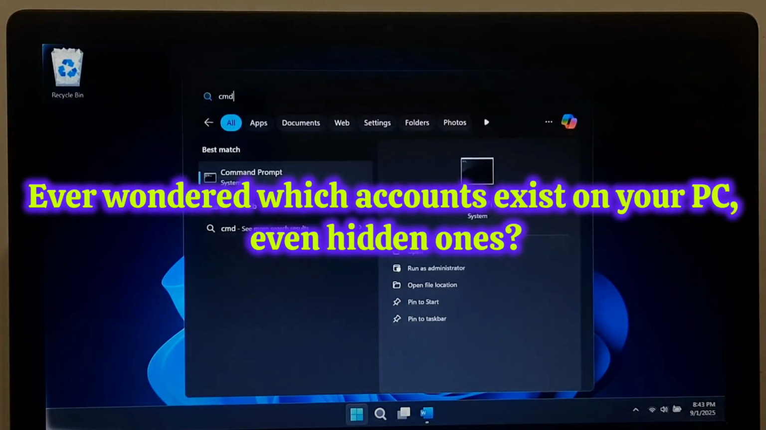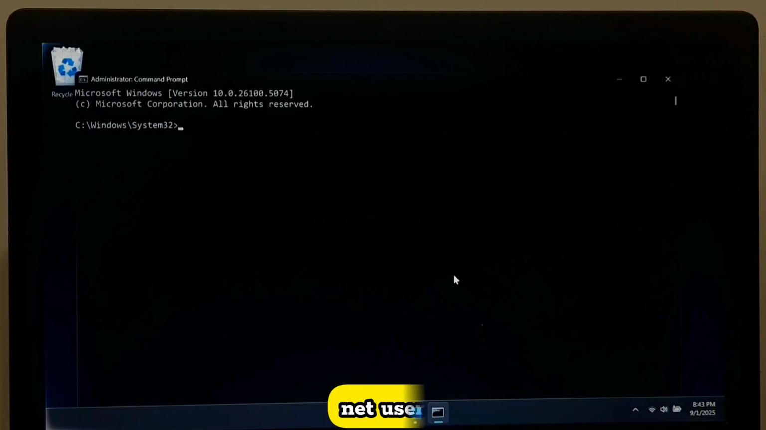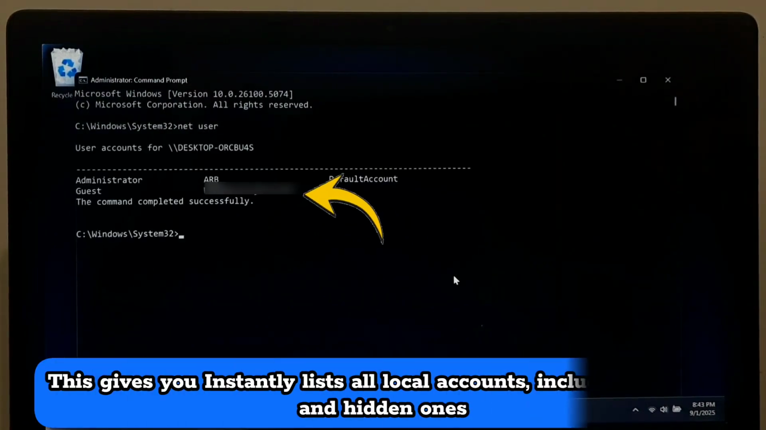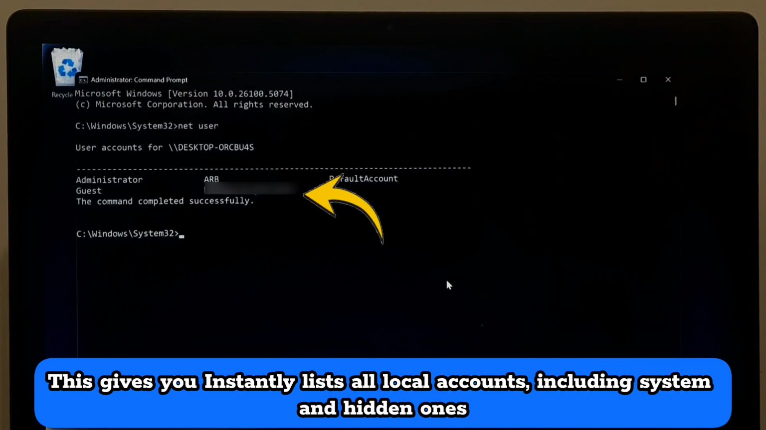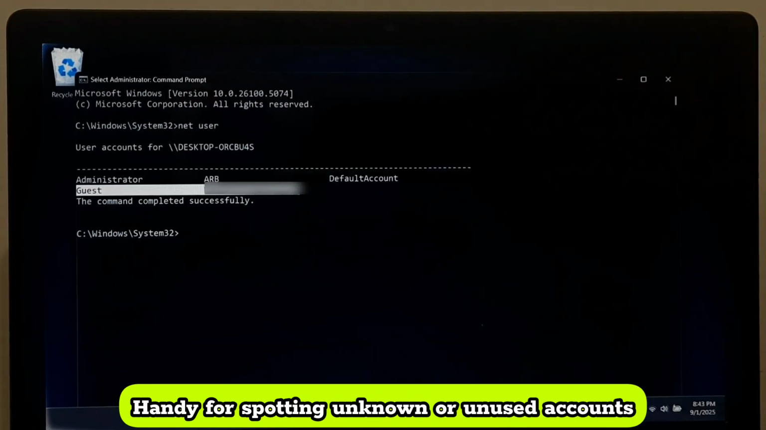Ever wondered which accounts exist on your PC, even hidden ones? Then in the command prompt type net user and then press enter. This instantly lists all local accounts, including system and hidden ones. Handy for spotting unknown or unused accounts.